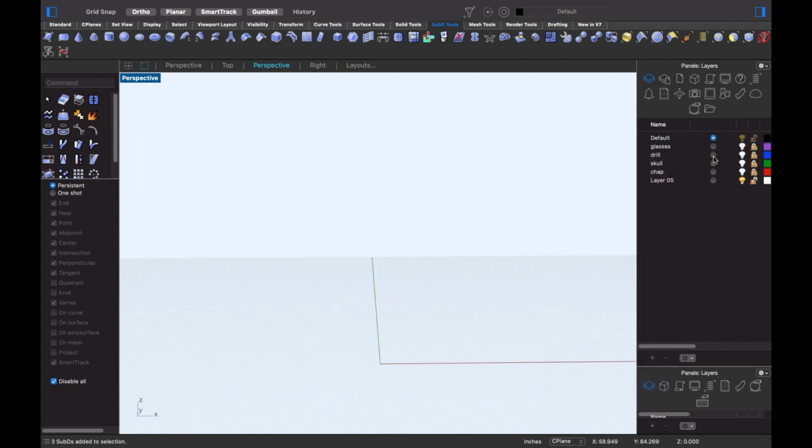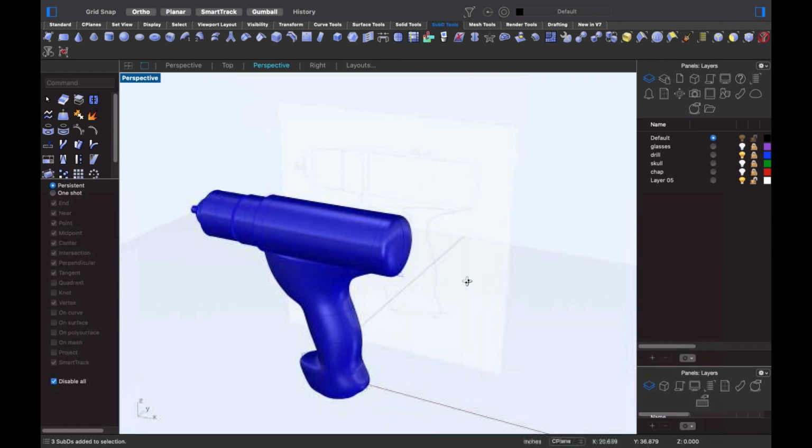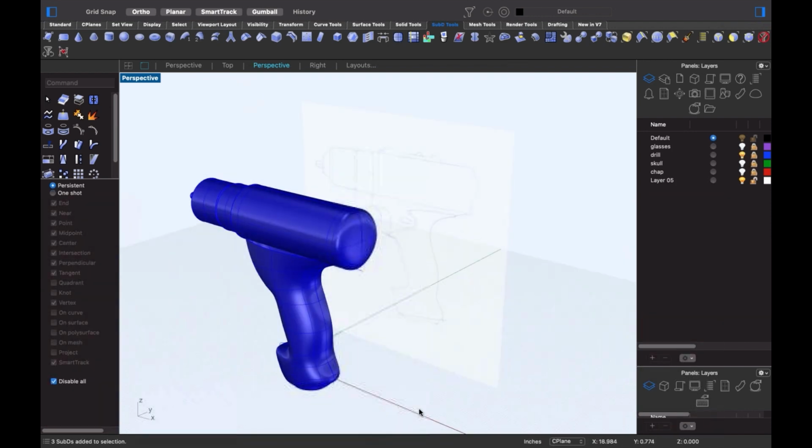And let's take a look at the next example, which is this drill. And I'm going to hide this. I'm going to unlock it first.